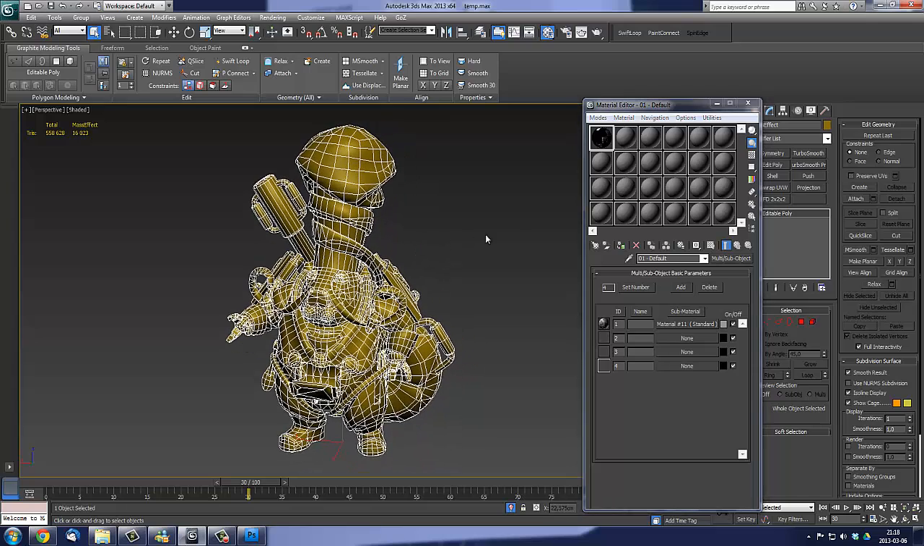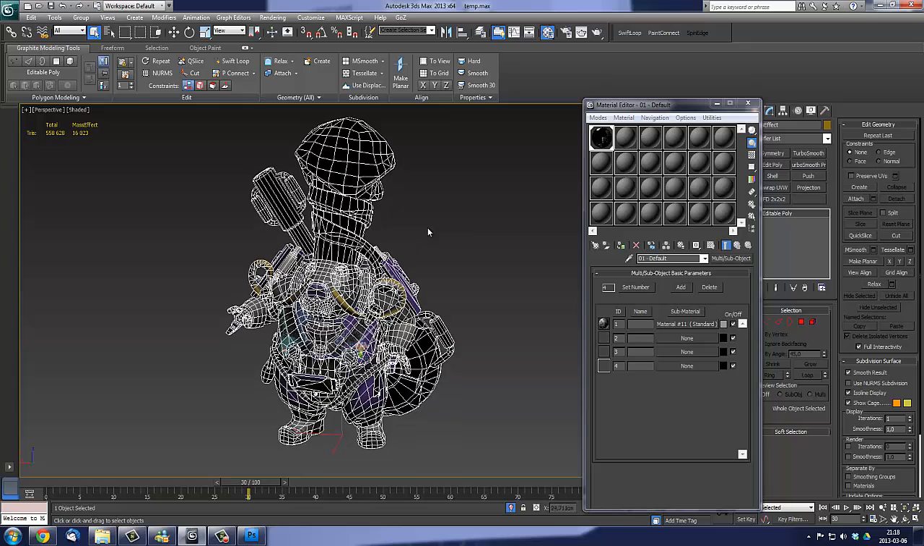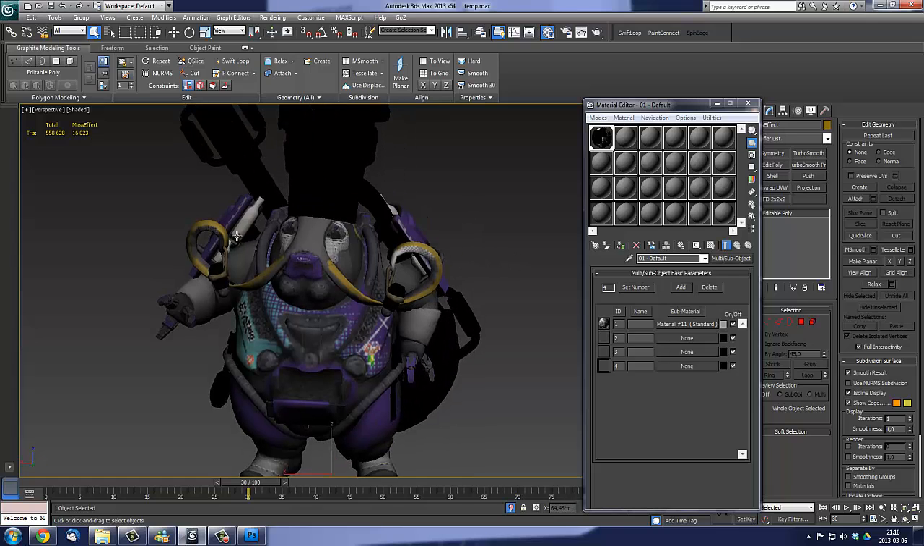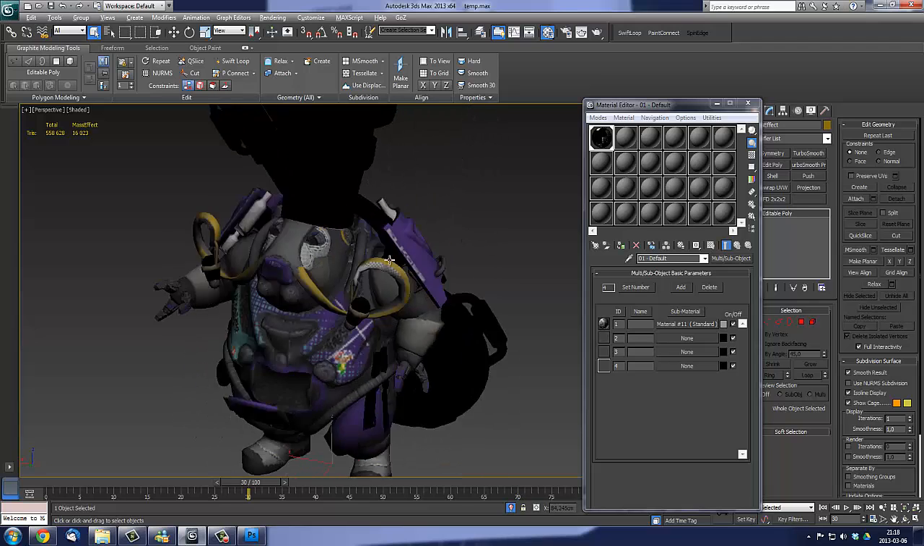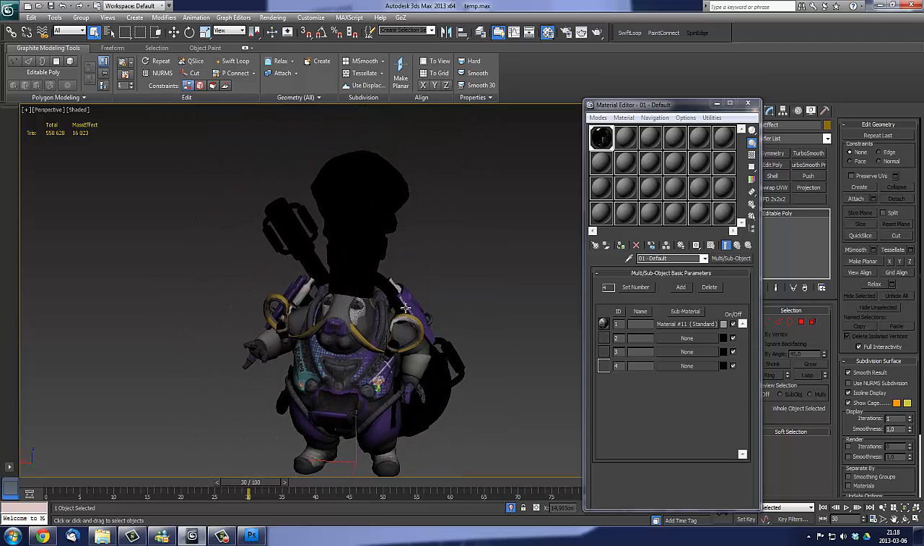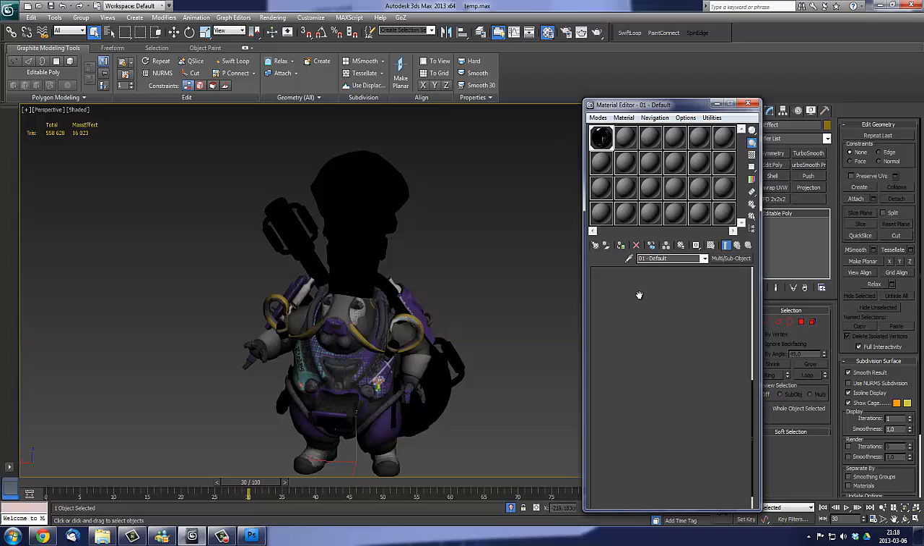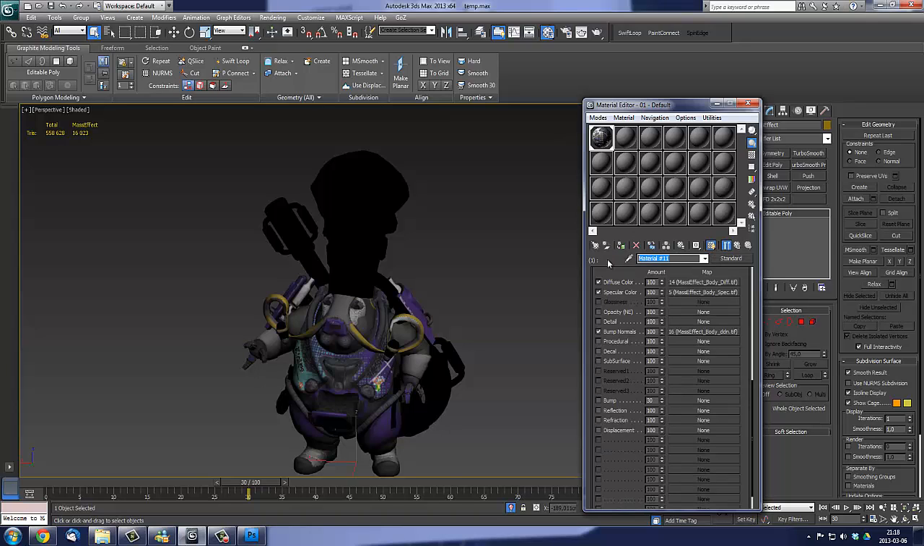And actually I'm gonna assign the multi-sub object to my character. So I'm just gonna click, and as you can see, I can already see my diffuse displayed onto my character. So that's nice. Oh, I forgot to rename it correctly. So this is the material for my body.